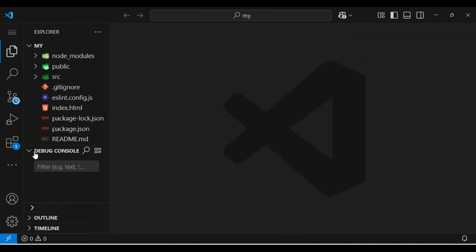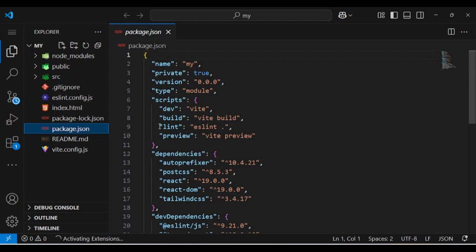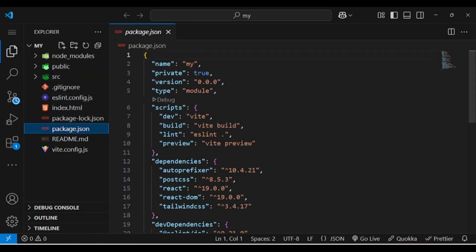Okay, so now we have everything installed, and this is my package.json, which means I have everything we installed fine. Yes, this is very good.